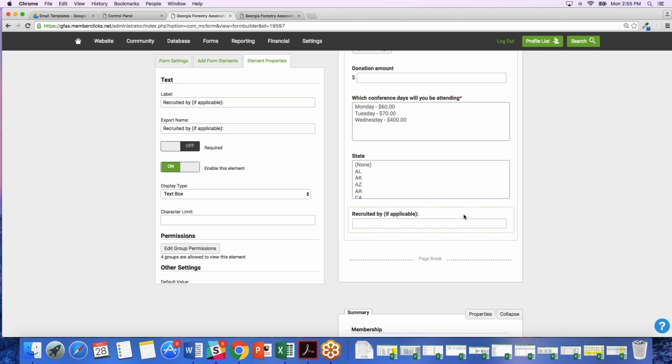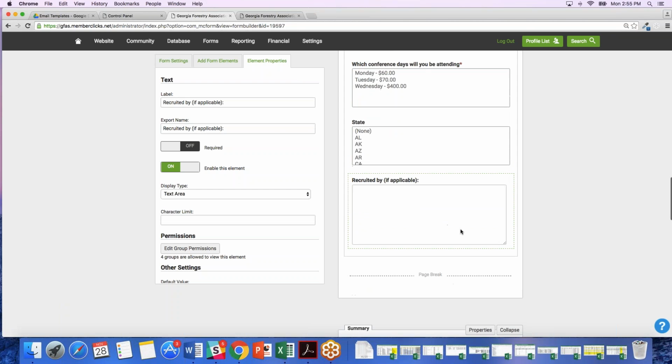If this needed to be like a paragraph of information, like please let us know why you want to join our association, then instead of using a text box display type, you can use a text area, and this will give them an unlimited space to type. Okay.